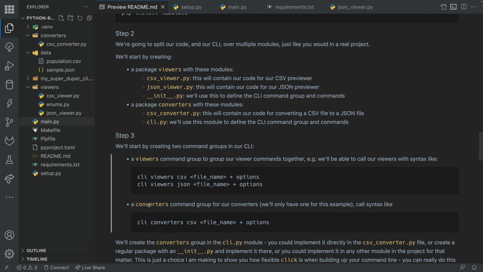So viewers and converters are not commands, they're command groups. That means, for example, under the viewers group, I will have 2 commands, one to do CSV views and one to view JSON. So the CLI would be invoked this way: CLI viewers CSV or CLI viewers JSON. And then we would have to provide the file name and then whatever other options we're going to want to accept.